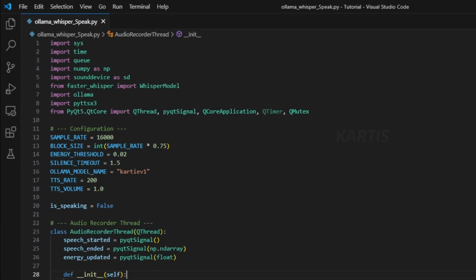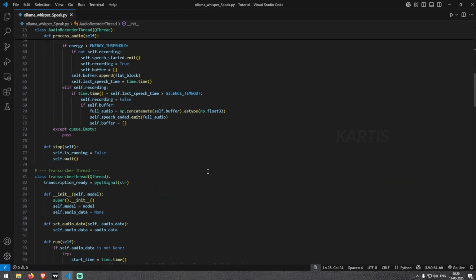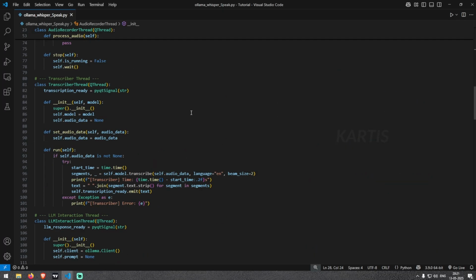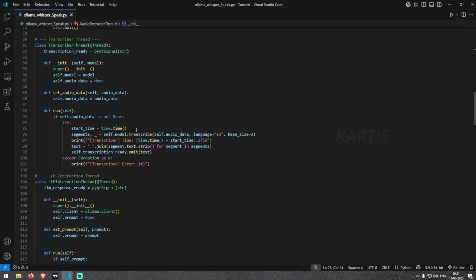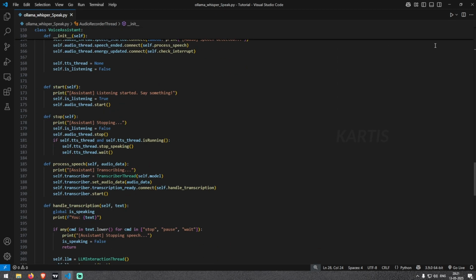So yeah, guys, this is the code actually. This is the code you are expecting. Here we feed our input audio into the model, and the model transcribes it, reads the input, and also speaks the output. So let's test it out.